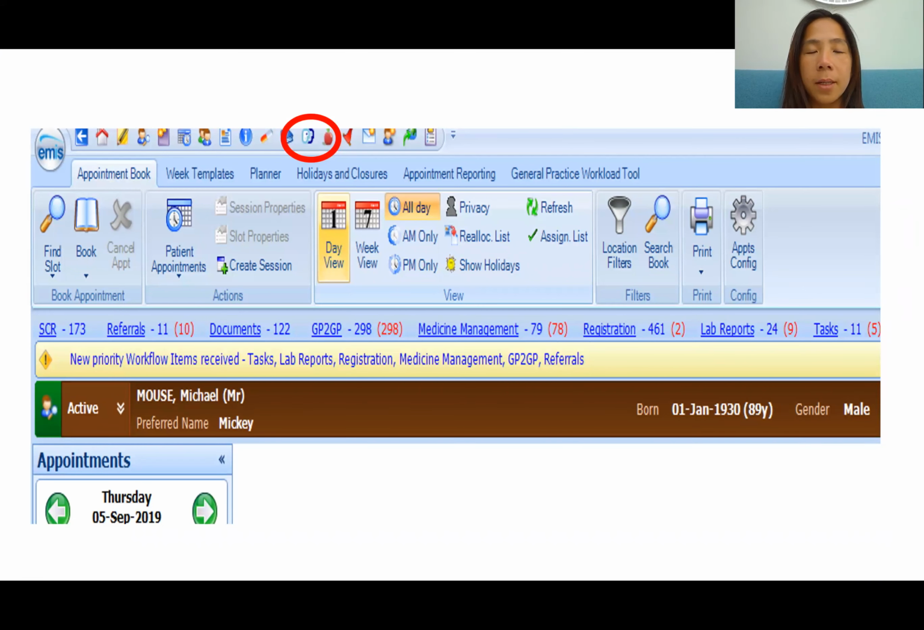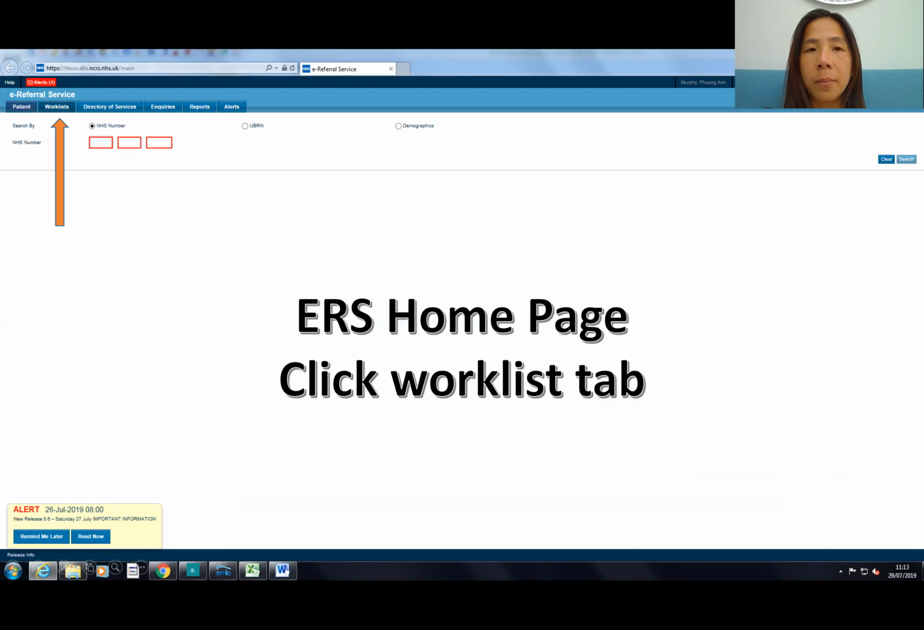So back to our dummy patient. I've circled in red here this little blue looking icon. This is the Choose and Book or the ERS icon. So if we click on that icon at the top of our page, if you don't have that icon, please ask your admin to add it. You can easily customize it up here. So you click on that icon, it will bring up the ERS home page.